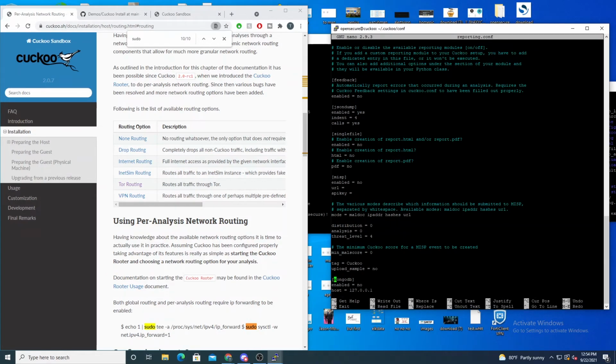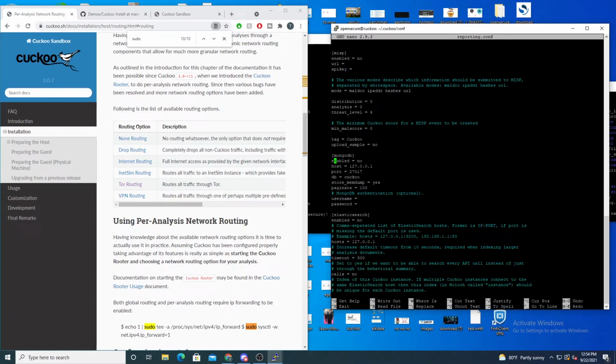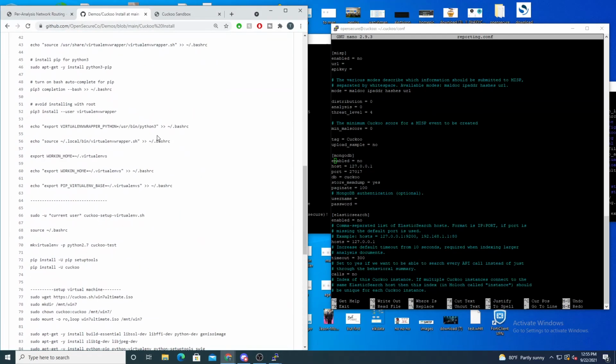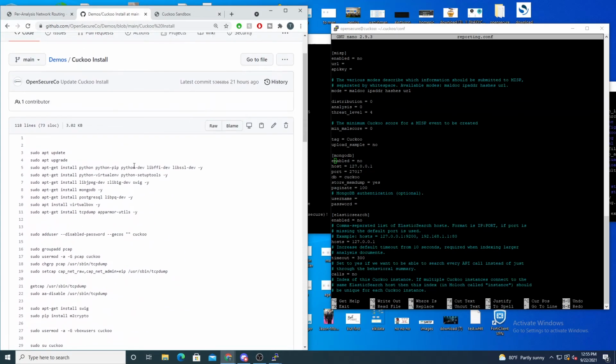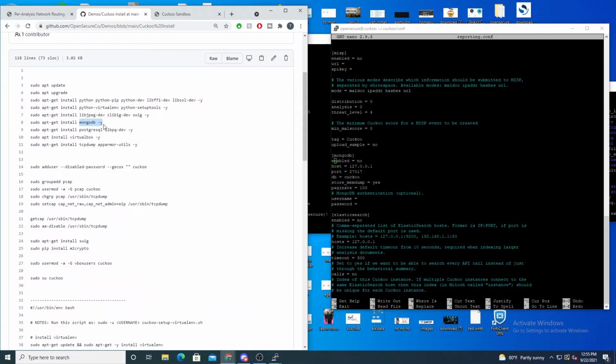Let me search for Mongo. Okay, so MongoDB will be our web GUI of Cuckoo. If you followed my install commands, that was installed as one of our prereqs, like what we have here. So you should already have this installed. You just need to change the enable no to enable yes.